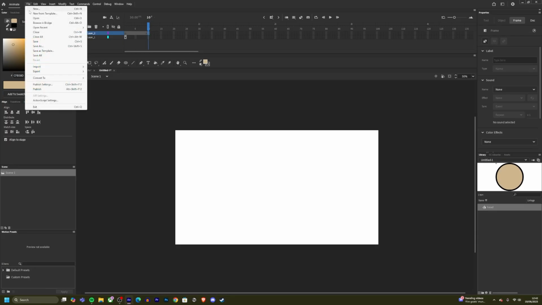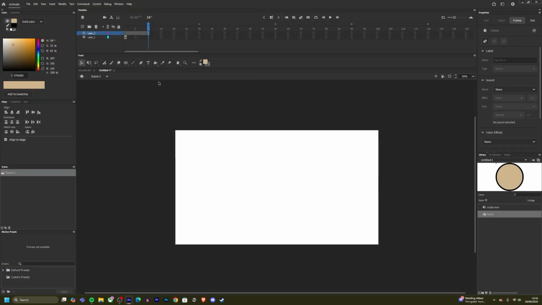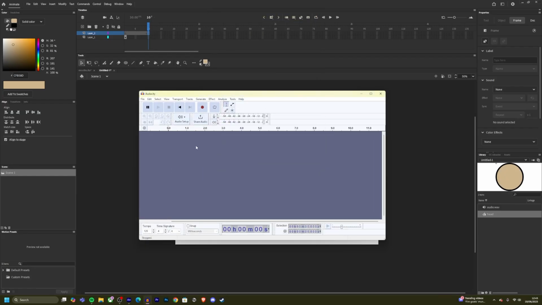Okay, so highlight that, I'm going to go up to File, Import to Library, and I'm going to select Audio. So I've already recorded the audio that I'm going to be using. You can record your own audio, it doesn't really matter what type of software you use. If you're wanting something that can record at a decent quality that's free, I would recommend using Audacity, which is this. This is, like I said, completely free, and yeah, you can pretty much do whatever you want with it.